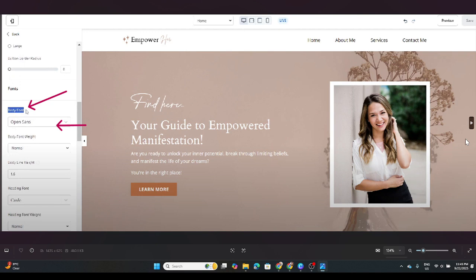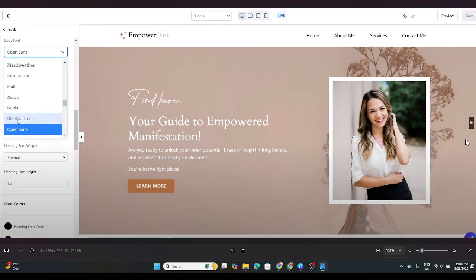Now, it's time to focus specifically on fonts. Find the option that simply says Font and click it. This section allows you to choose the typeface used throughout the body of your website. You might want to select something that conveys your brand's tone, whether that's professional, playful, modern, or classic.